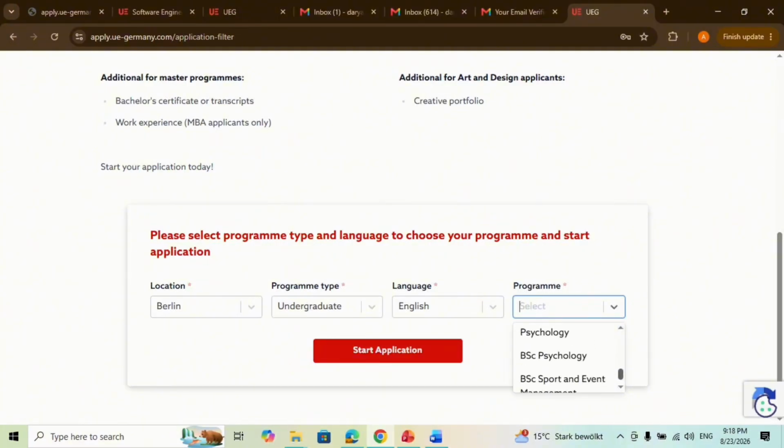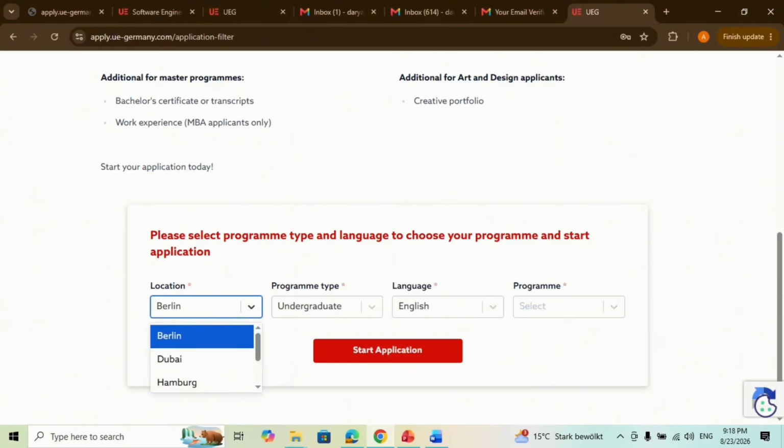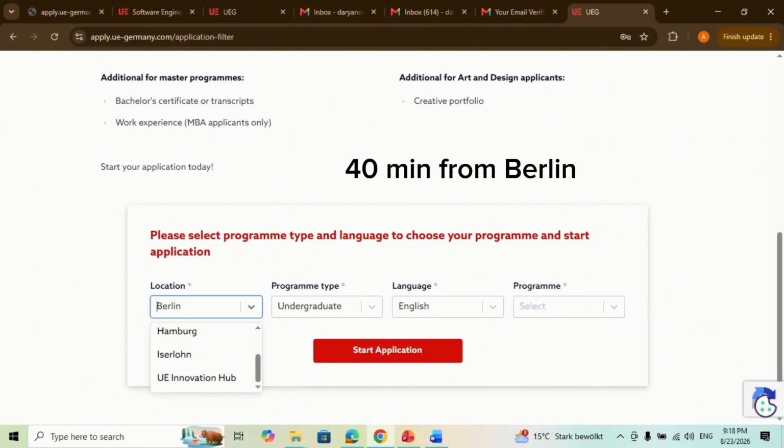The program that you are looking for, if you cannot find, come and change the campus. If you're applying for computer science, tech and software related programs, choose UE Innovation Hub. This campus is located in Potsdam. It is a city near Berlin. Most of the students who are studying at this campus have their accommodation in Berlin and Potsdam. Actually, Potsdam is about 40 minutes by public transportation. It's not too far.